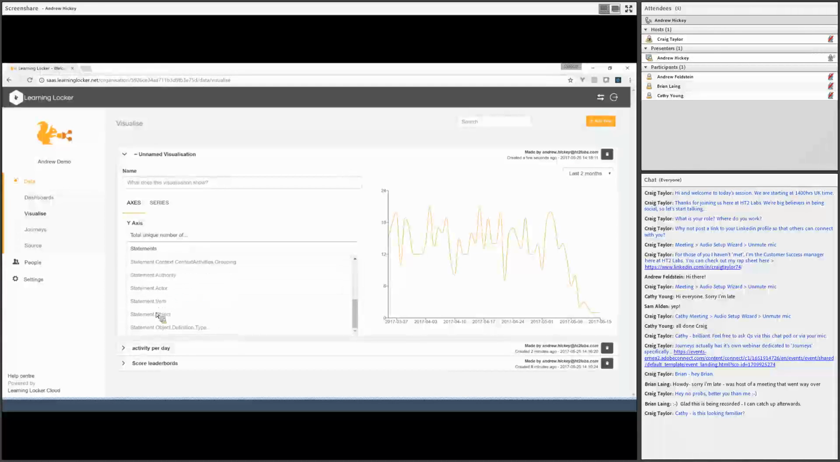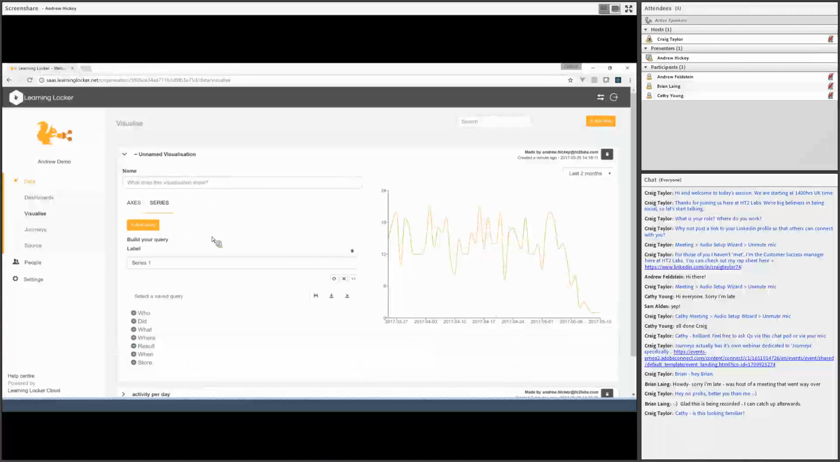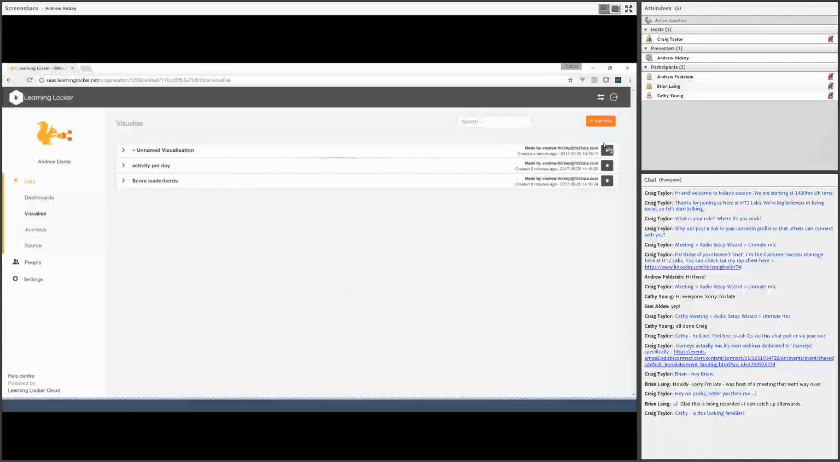So if I grouped by statement.object, this would show me the variation in different things that people do per day. I'm counting the number of different objects. Whereas here, if I have statements, I'm just looking at the general activity over time. And again, you can add extra series if you want to compare different sources. So say I had two LRSs, two stores set up. I could make one series for each of the stores and show those competing against each other.